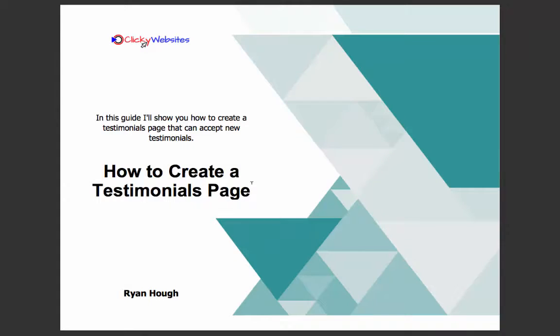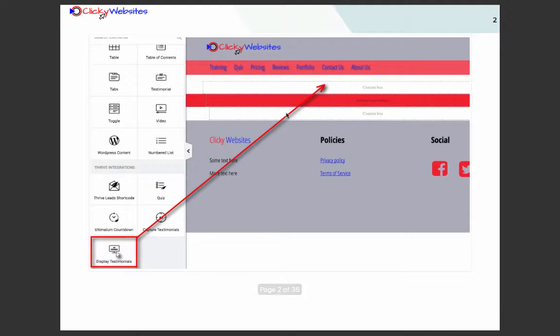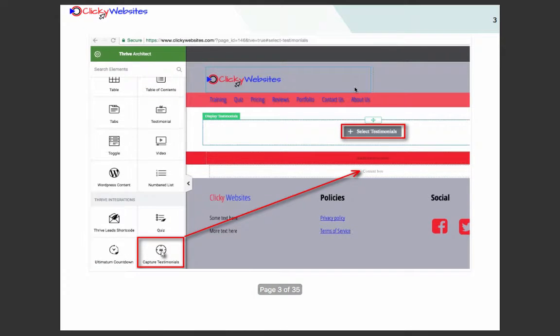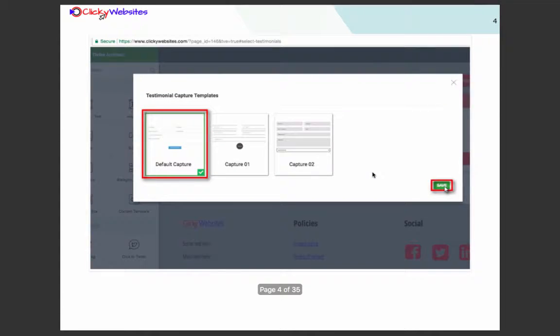How to create a testimonials page. So the first thing you're going to want to do is, in a new blank page, just drag this display testimonials item into your content box. Then you want to drag the capture testimonials item into another content box.